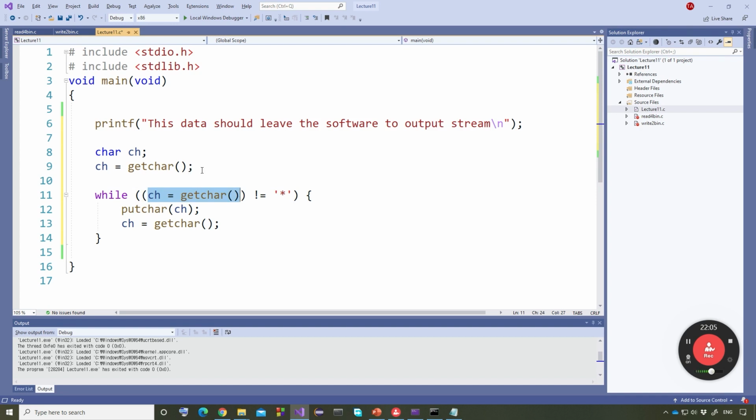So in this case, no need for this one. Why? Because I am reading the character here. This reading of the character is here. So every time it checks the logic, it will read one character, and after it reads the character, it will check if it's equal to star or not equal to star. So in this case, no need for this one and no need for this one. So no need for both. Every time, read the character here, and then after you read the character, check if this character is equal to star or not.